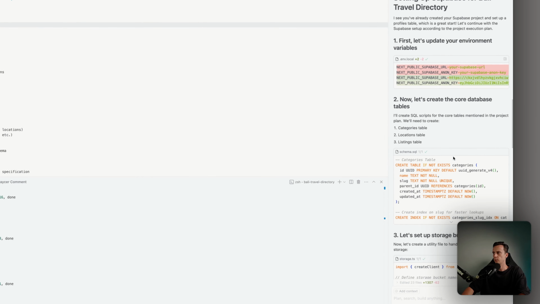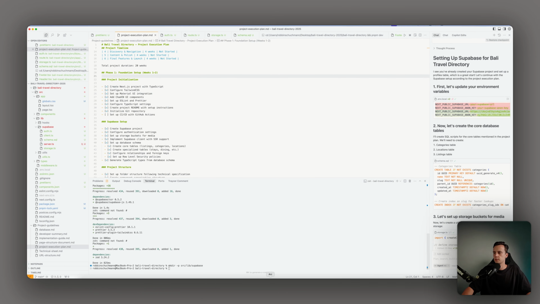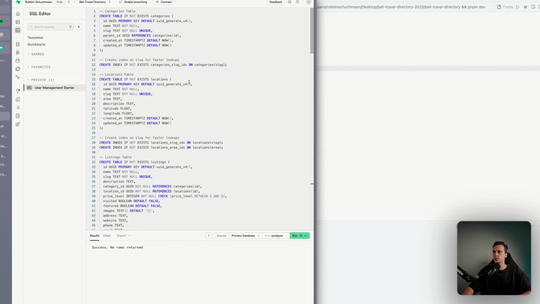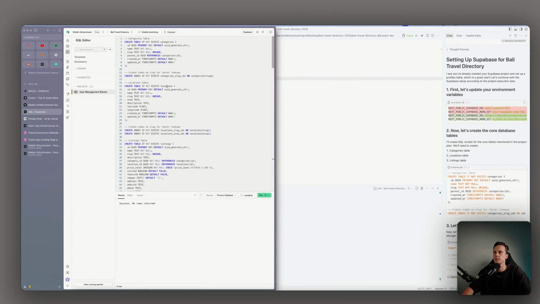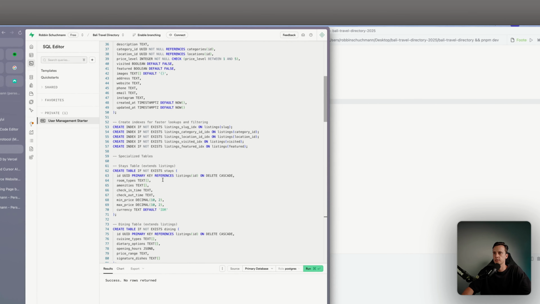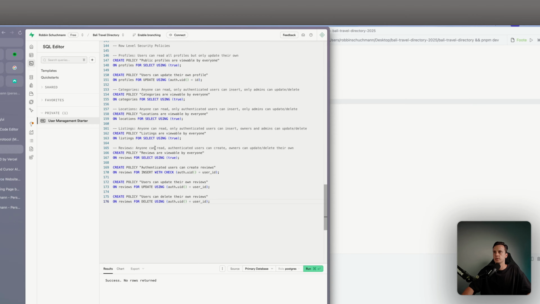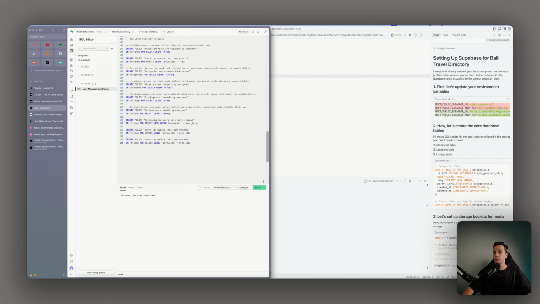Okay, so it came back with this. So this is the SQL that we need. Go to Supabase, we import this. So let's check. This is the categories, then this is the locations, this is the listings. And it also created this stays table, dining, beach clubs, wellness. Okay, so this is basically all the tables that we predefined in Claude.